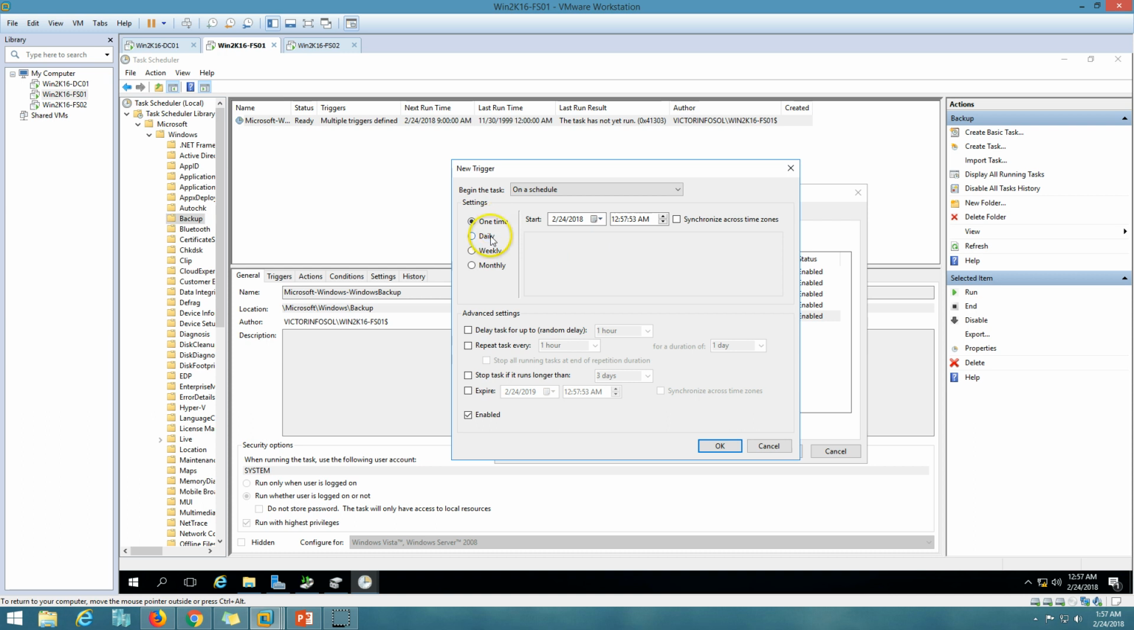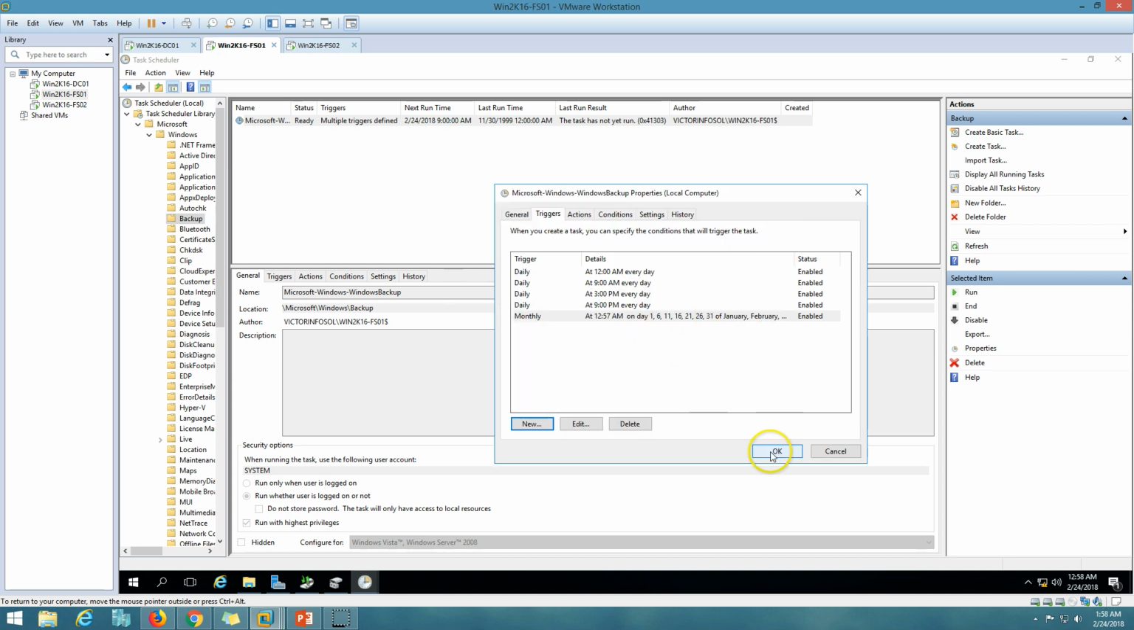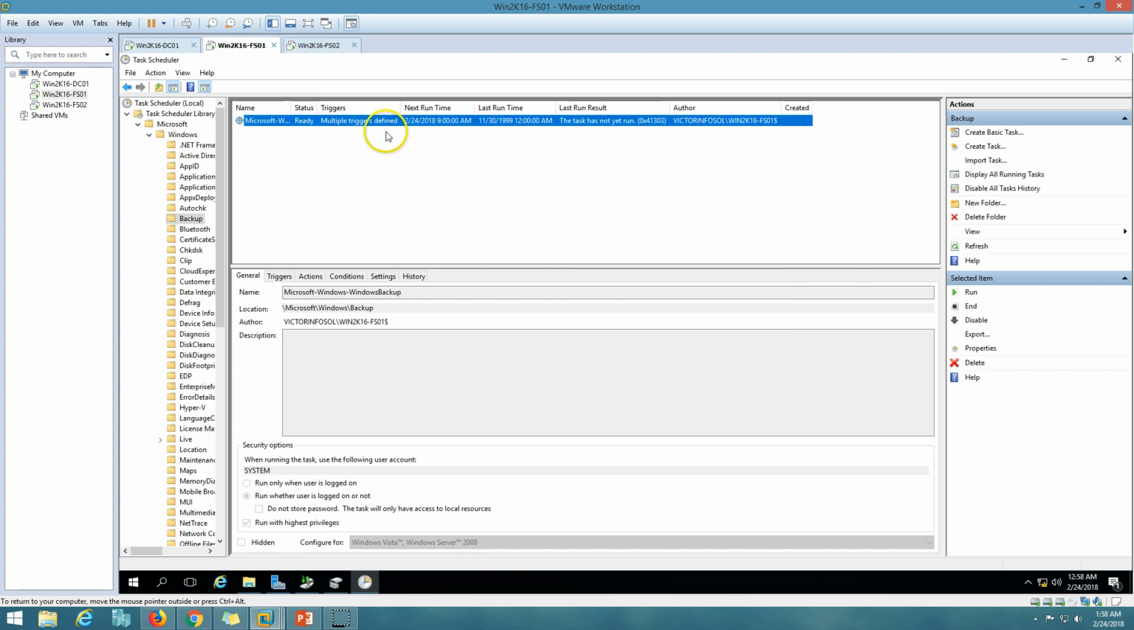If you go on daily or weekly, you have all the options to modify your backup schedule. So this is how it works and how you can modify it. So go ahead and close this.